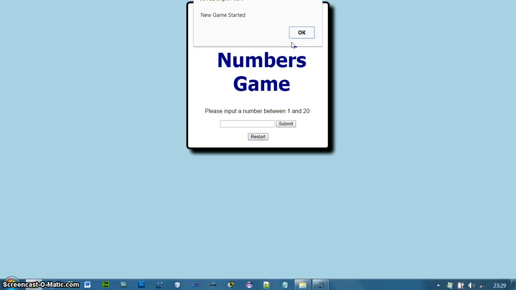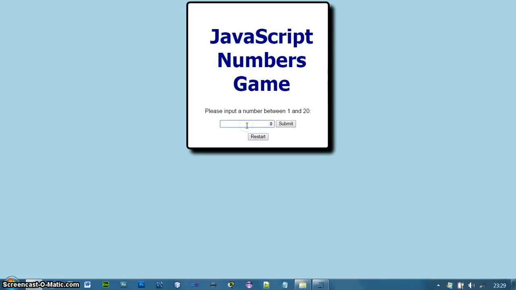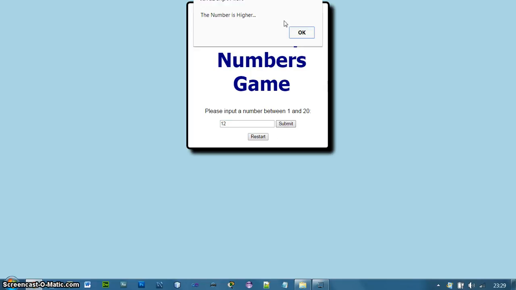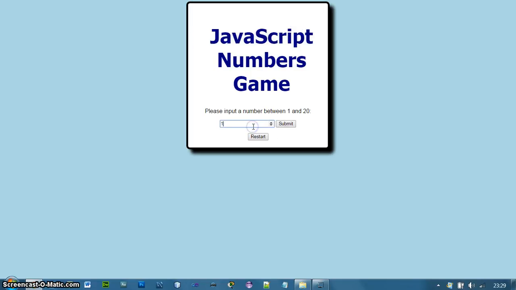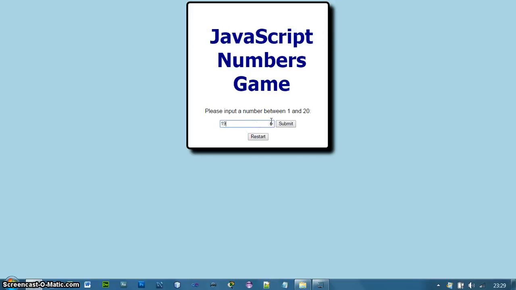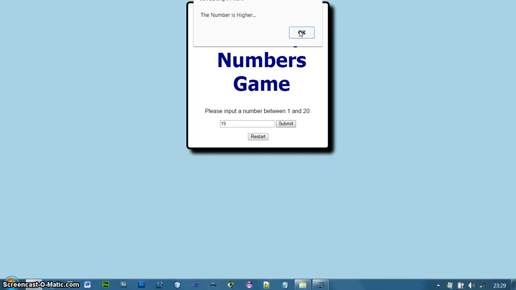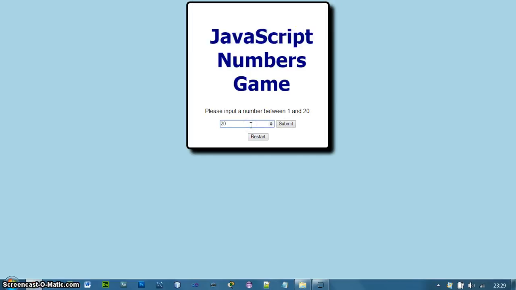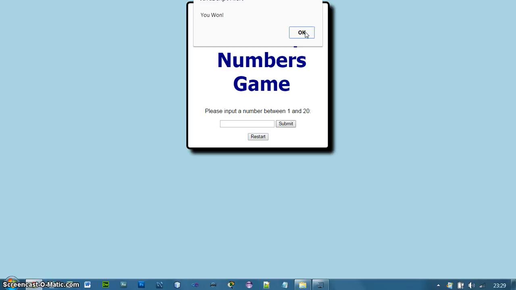We click on the restart button, which starts a new game, and the idea is to enter a number in between 1 and 20. Let's say 12. Tells you the number is higher. We then try 18. Number is higher. We say 19. The number is higher. So it has to be 20. Great, we won the game.